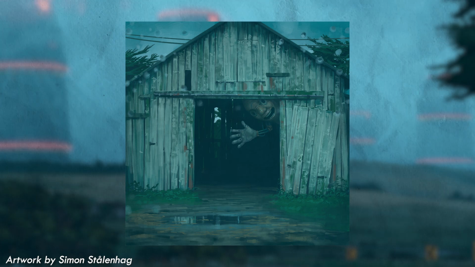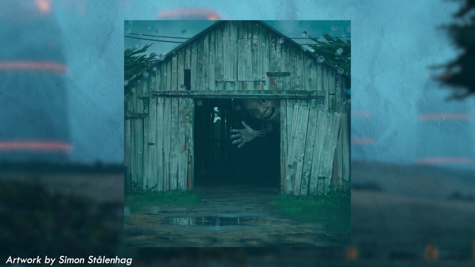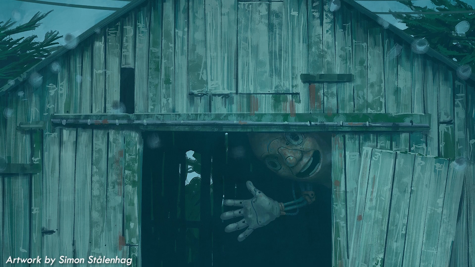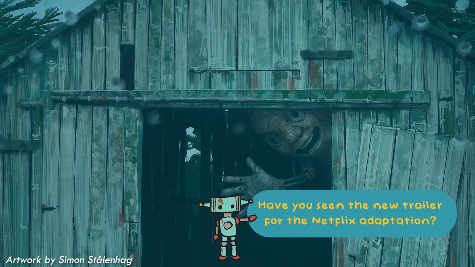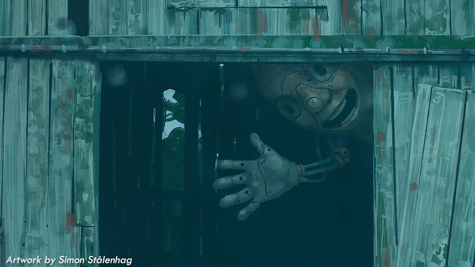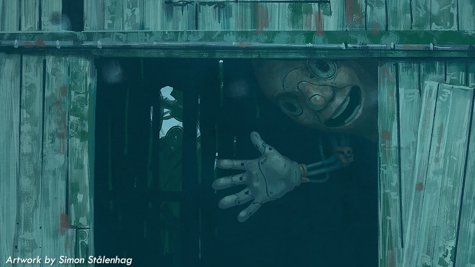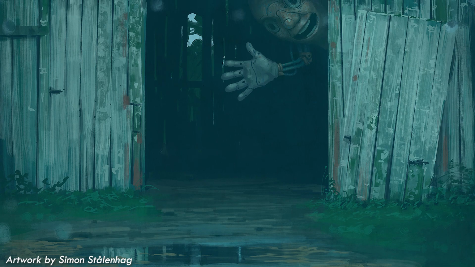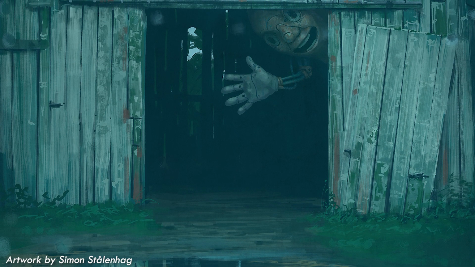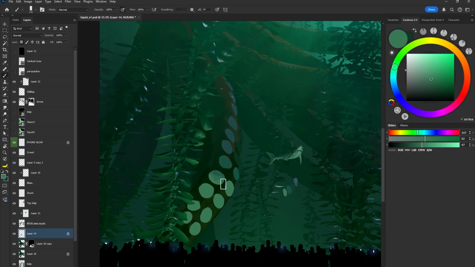This piece here by Simon Stollenhag demonstrates how familiarity and ambiguity can mix to create an effective horror image. This is taken from his book called The Electric State and showcases a decommissioned robot peering out of a barn. The creepy smile and the hand waving out into the darkness is already terrifying enough, but made more so from the fact that it's a recognizable real-world environment. Perhaps this is more down to personal preference and taste than anything else, but this is why I decided to set my squid illustration in an aquarium rather than an alien planet, for example.